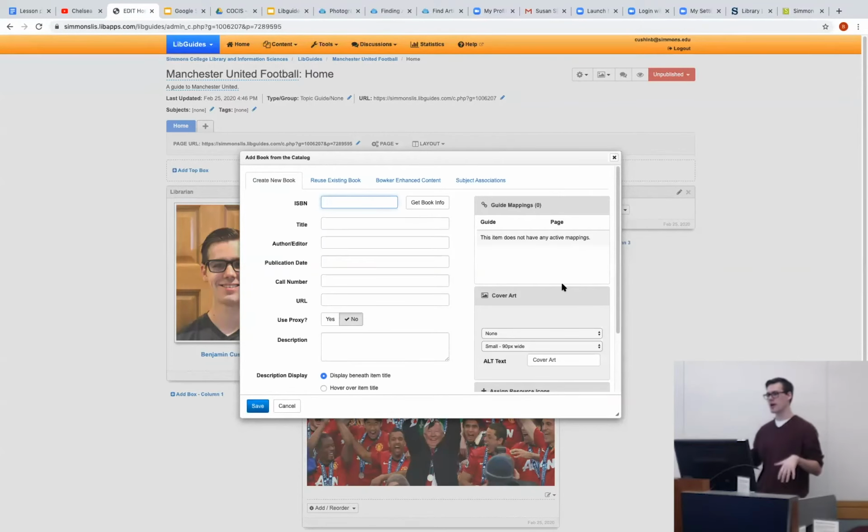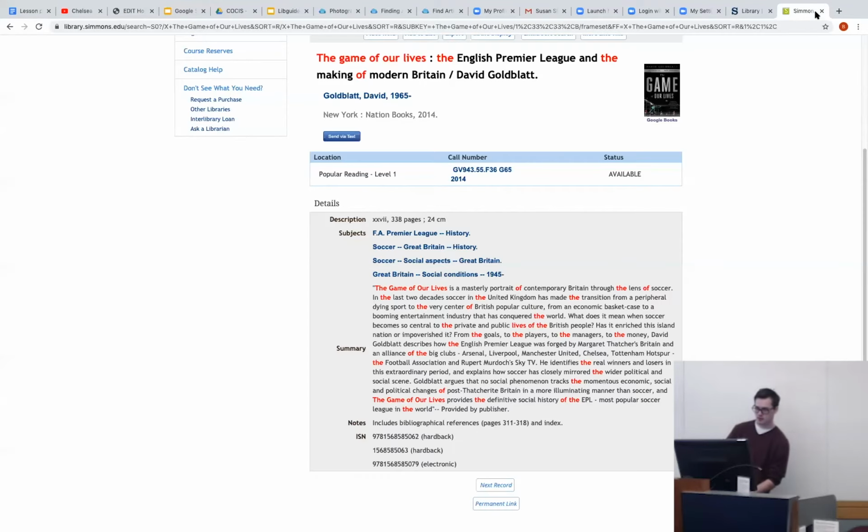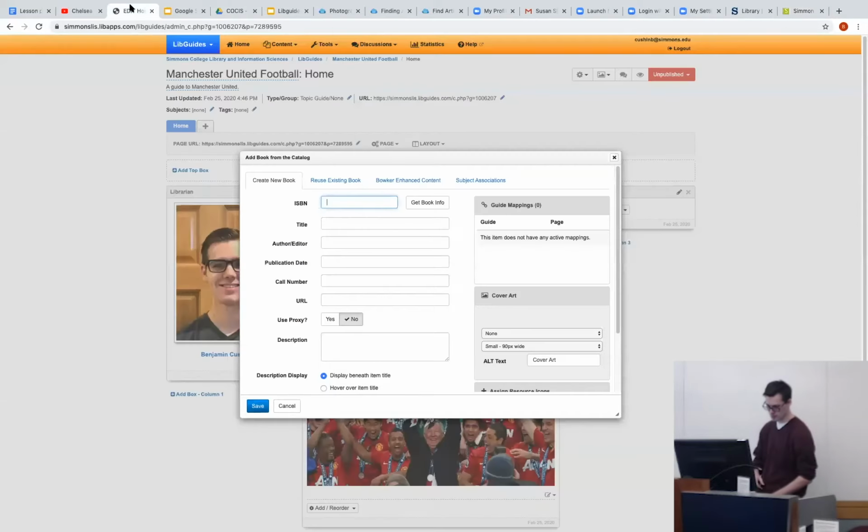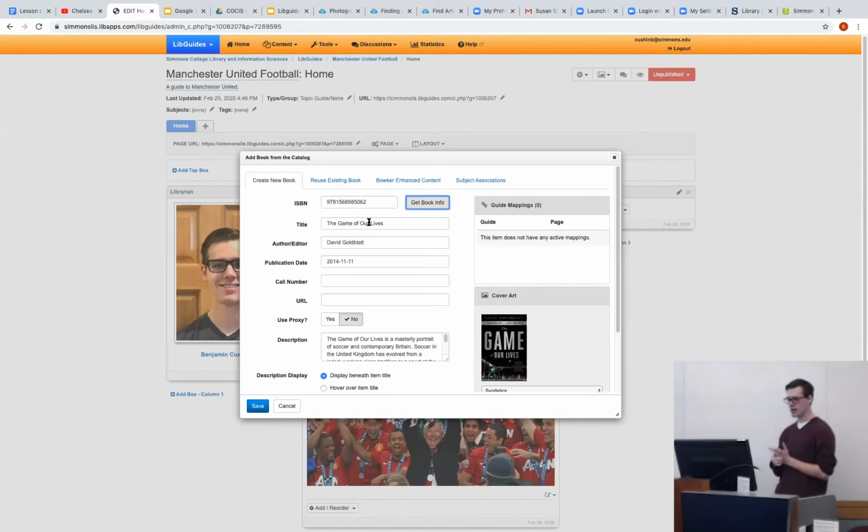You can input that from the source you're taking it from, and it'll autofill a lot of this information. So if you go down on the Simmons catalog, they have these. If I can copy and paste. So you put that number in, and you can click Get Book Info. It'll actually auto-populate a lot of the information you might want. It'll do the title, right here, the author/editor, David, publication date.